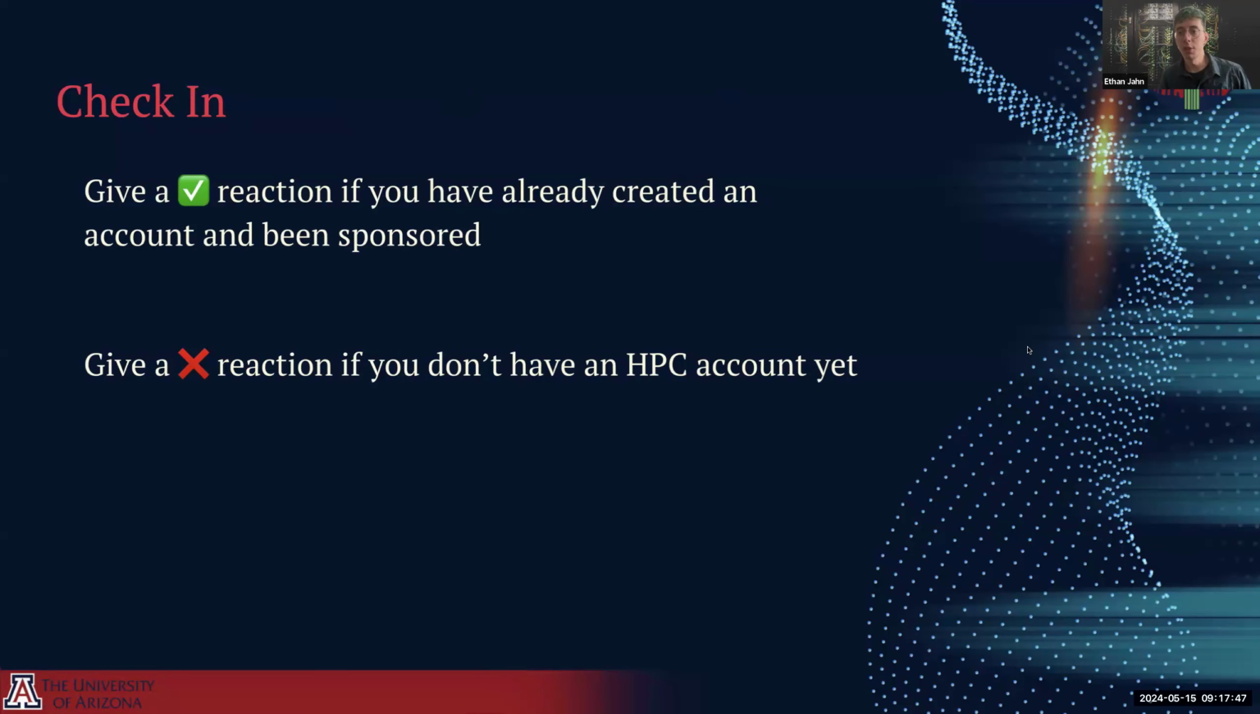Okay, so let's just check in here. Give a check mark reaction if you already have an HPC account and you have been sponsored, or give an X mark reaction if you don't have an HPC account yet. Just kind of curious to see what's going on. Very nice. I'm seeing a lot of checks. Unfortunately, I actually can't see everybody, which is weird. I never really know how the Zoom thing works, but I see a handful of check marks, so that's nice.